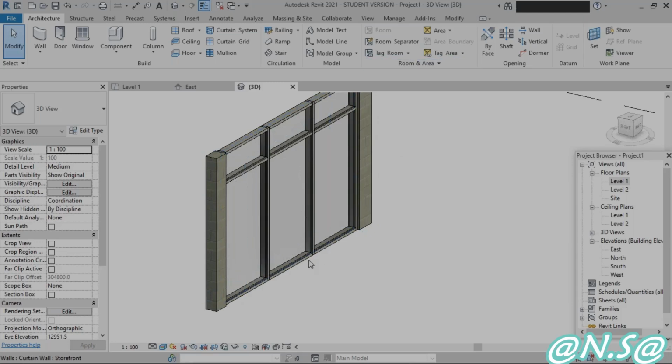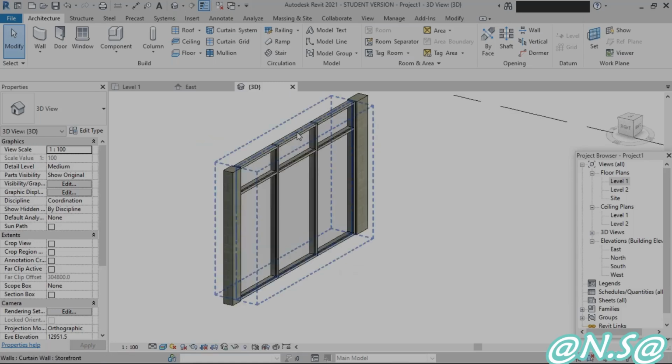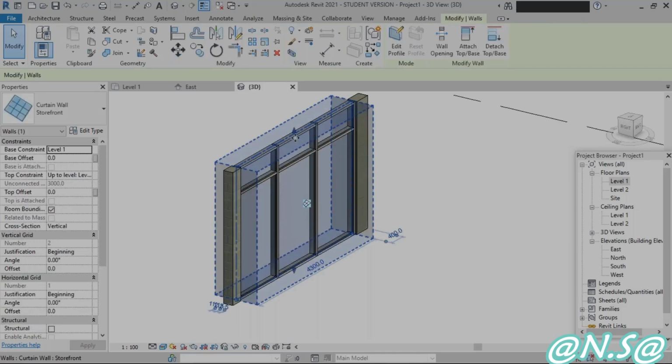Let me show you that. So to get that kind of thing, first we need to do the modification in the curtain wall itself. We do not need to change the masonry wall. The masonry wall will be the same. We have to change the curtain wall. Select the curtain wall. As you select it, you will get the options in the properties.